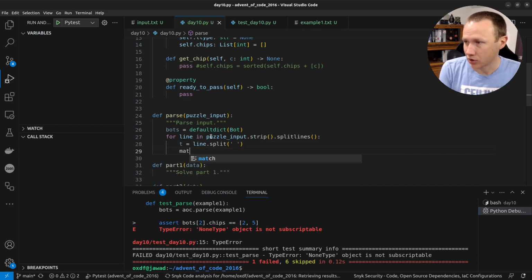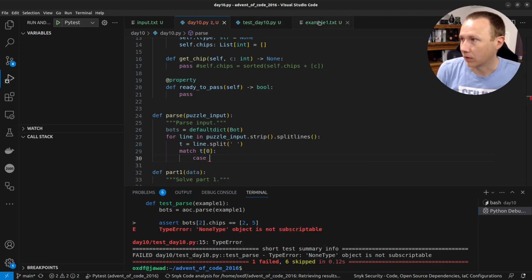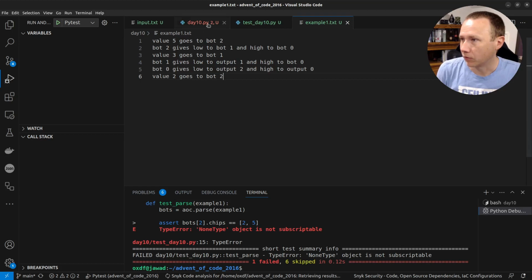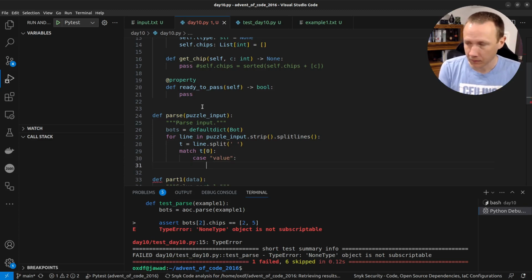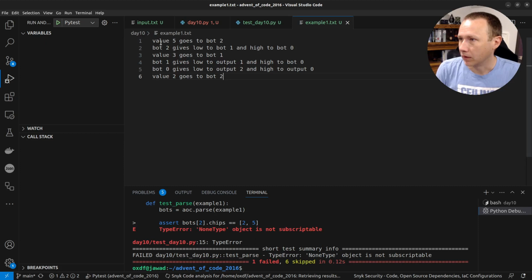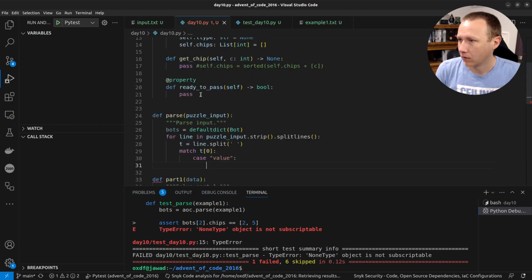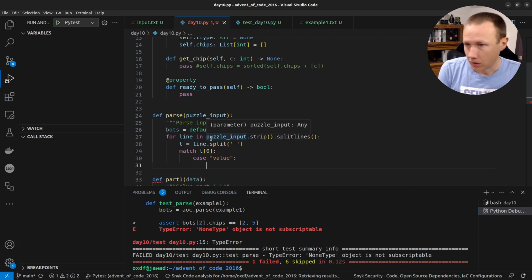And now we can do a match on T0. We'll do case, and let's take a look at our input here, value versus bot. So if we have a value, what are we going to do? We need the chip number, which is going to be number 0, 1, 2, 3, 4, 5. So 1 and 5 are the numbers we care about. And I'm assuming value is always going to a bot. We're going to call this chip and bot.